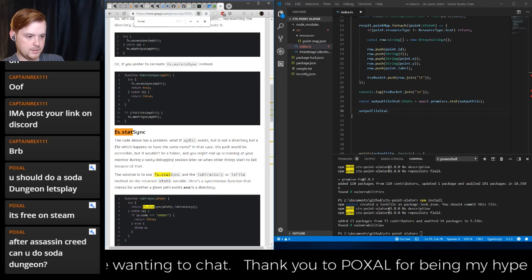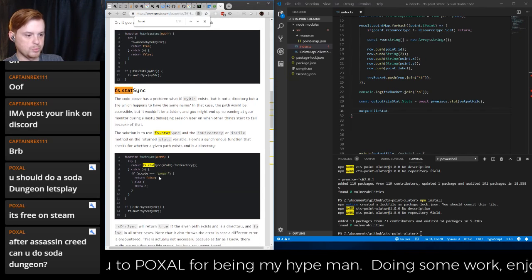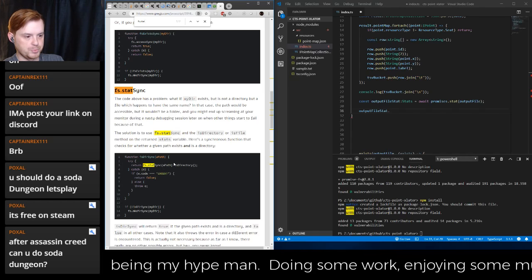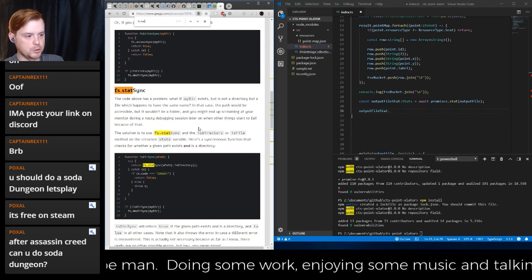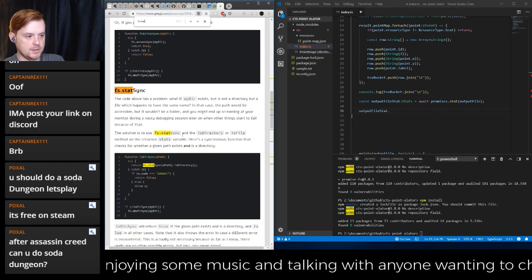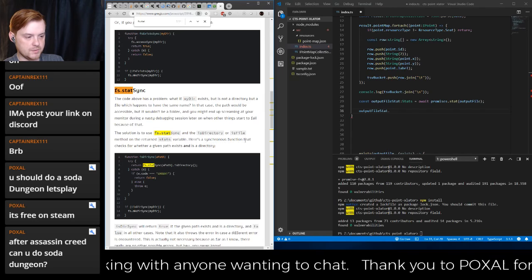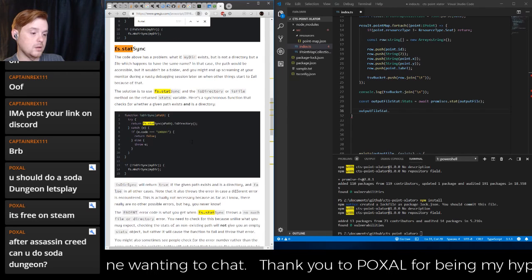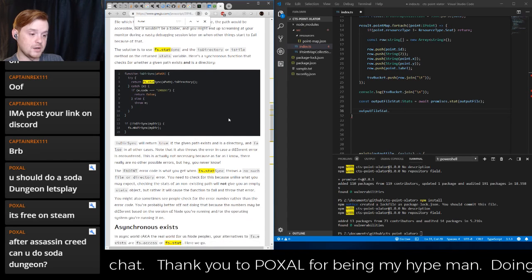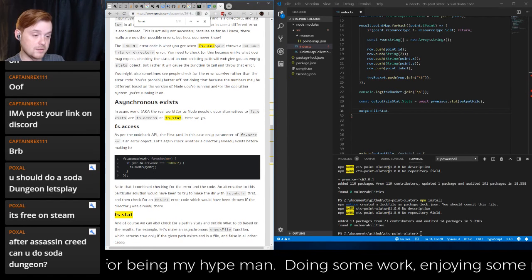Okay, so stat return. First file method on the return stats variable. Here's a synchronous function that. Oh, so the fact that it doesn't throw an exception means that it's there. That is the stupidest thing I've ever seen in my life. I'm not doing that. That's dumb.